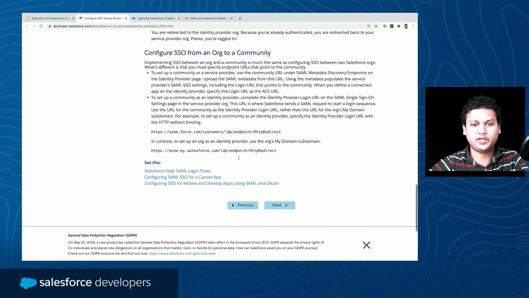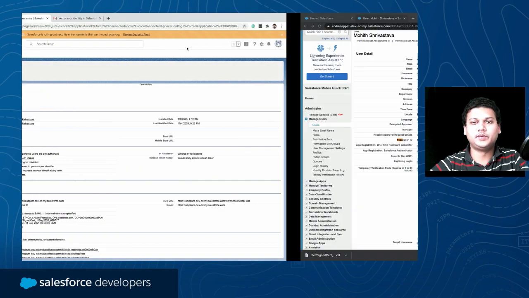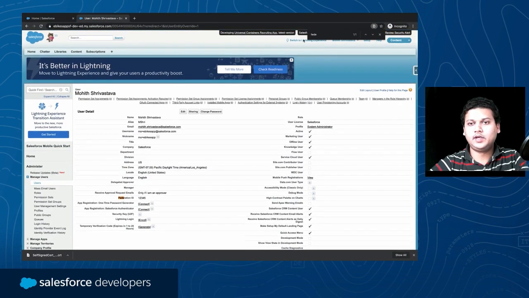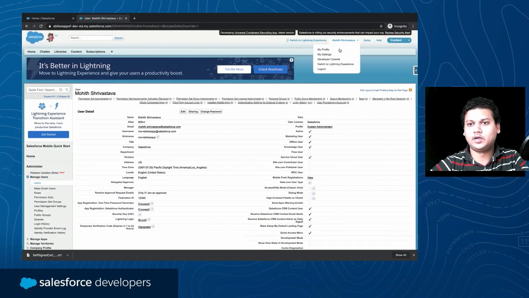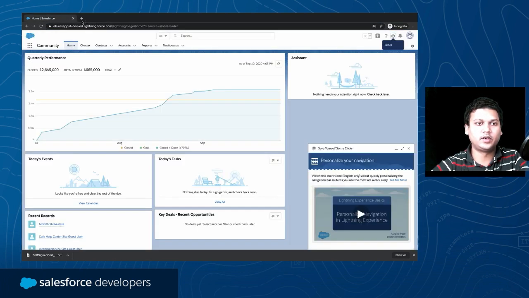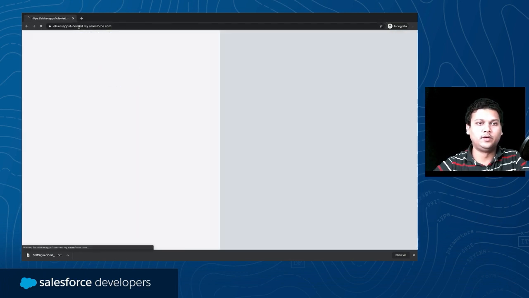So that would be interesting to see. So let's check. All right, so we are going to log out of this. Before that I need to copy the domain. So let's copy the domain and I'm going to log out of this org completely. Should be logged out now. Perfect. Now I'm going to log in.